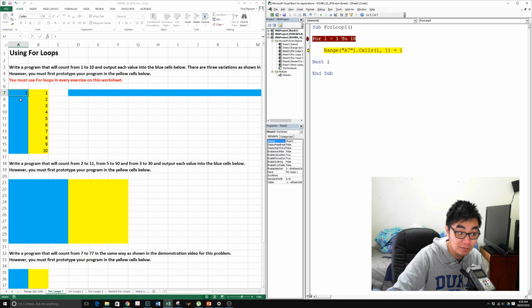So if you go down 1 from A7, you get to A8, okay? So that's Range.A7.Cells 2, 1 is referring to cell A8, and it's going to set that cell there equal to I, and I is 2, okay? So if we press F8, we can see it input 2 into there. And then if you keep doing that, you can see it goes 4, 5, 6, 7, and so on and so forth, right?